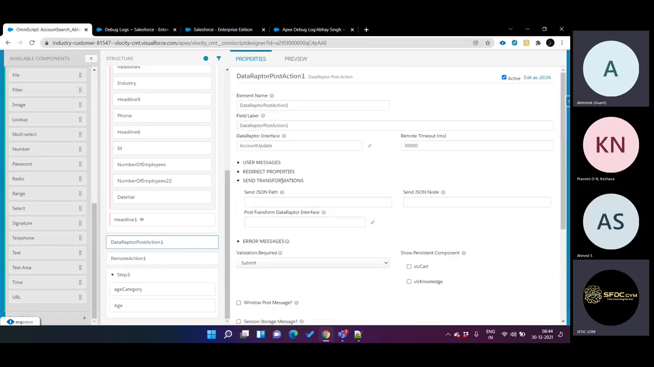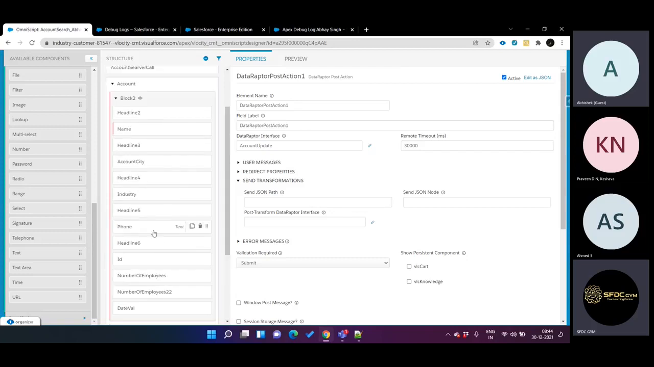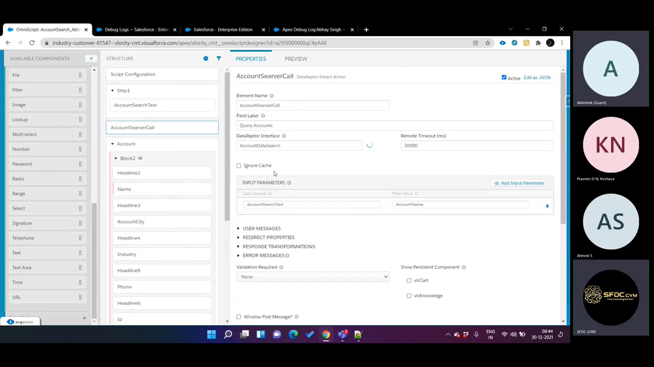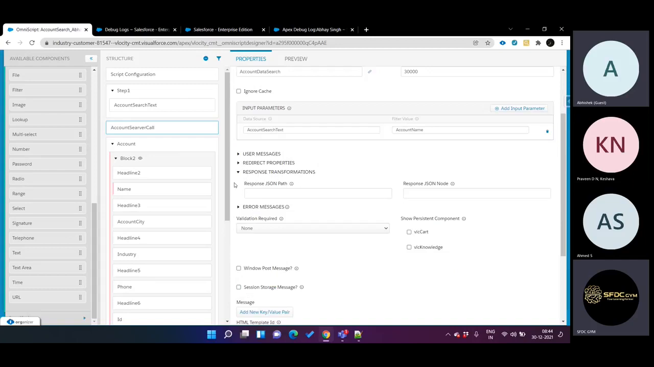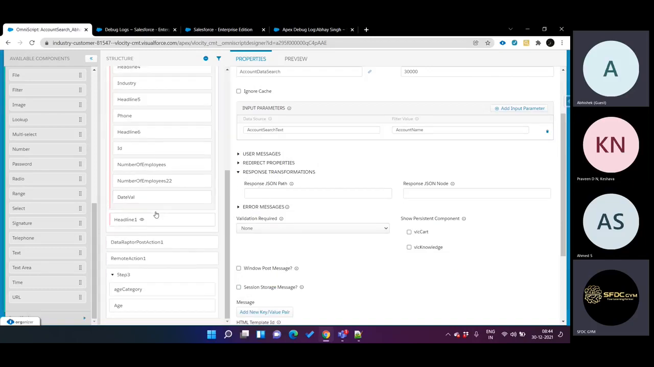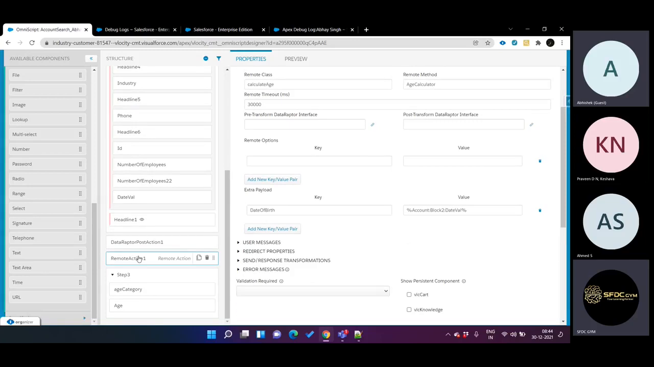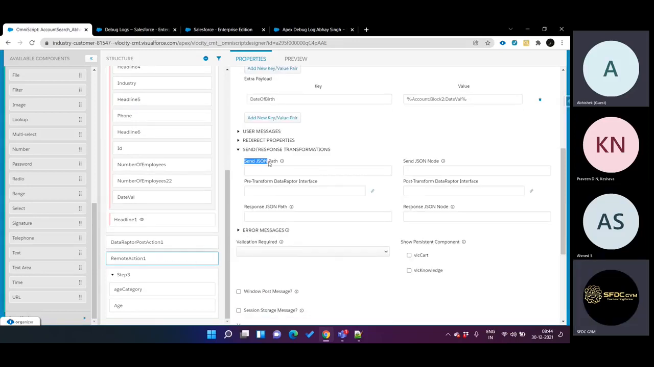You will see this option everywhere. Here also send transform in DataRaptor. If I drag any other element, you will see this option will always be there. So whatever response your JSON is sending back, you can actually control this. So let's check it. I have clicked on remote actions. So see the first thing which is called send JSON path. Here you need to define the path which you want to send.